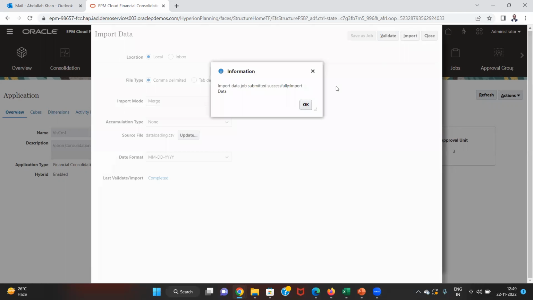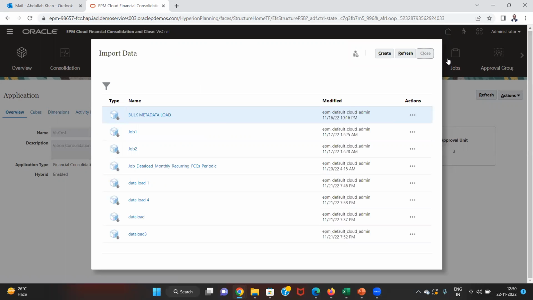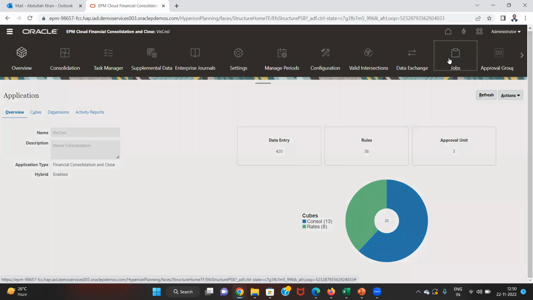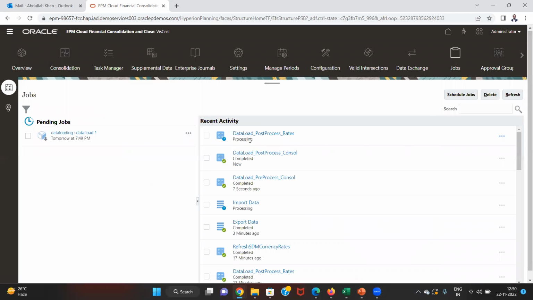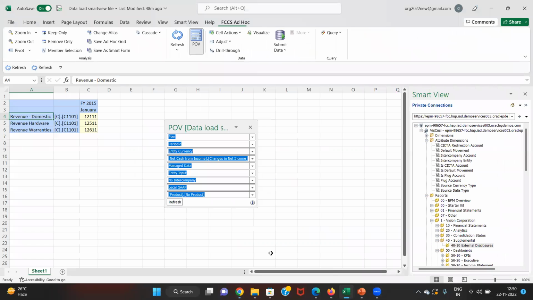Import. Job submitted successfully. Okay. Then I'll just click on close and check my job status under the jobs. It's processing. Import data is also processing. In the meantime, I'll just create one smart view.